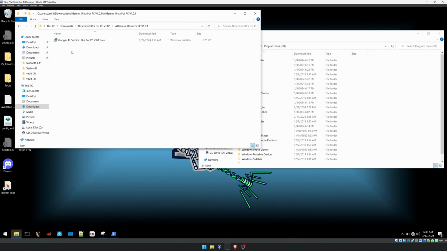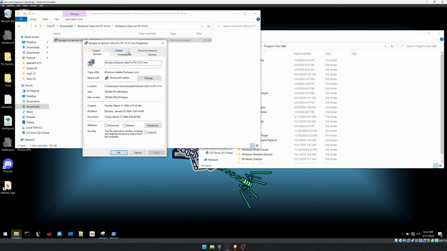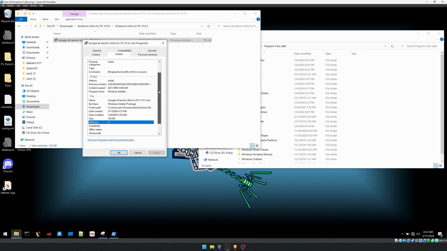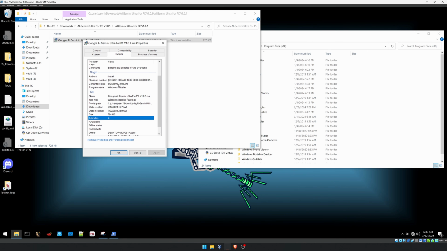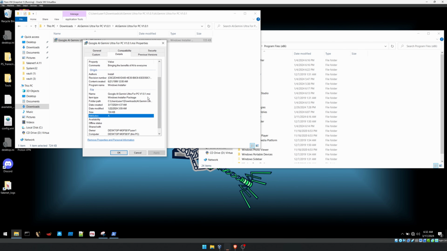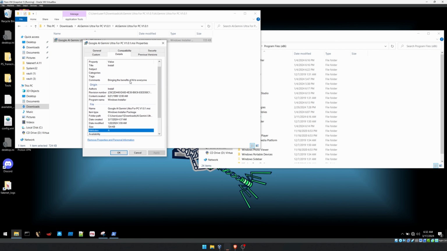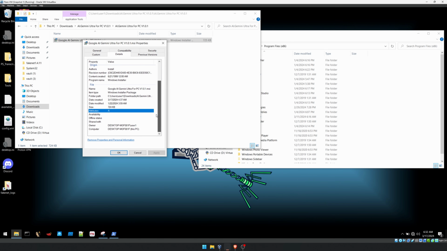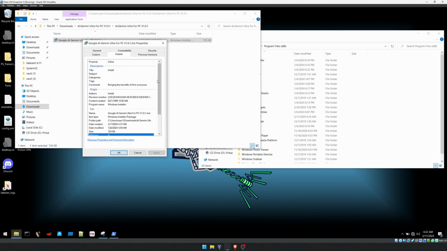When you double click on this, it has a Windows Installer MSI file. If you check the properties and the details, for example, you can see the revision number and the content created in 1999. All right, so you can see this is a totally fake installer. Here are the details and the comment. There's everything here to show it's usually not from Google.